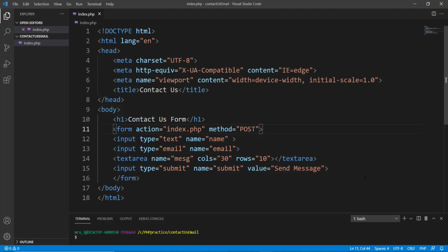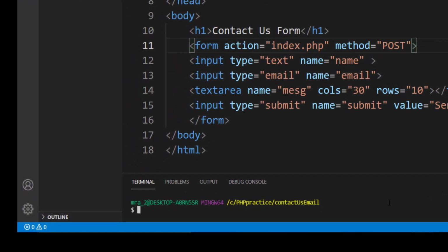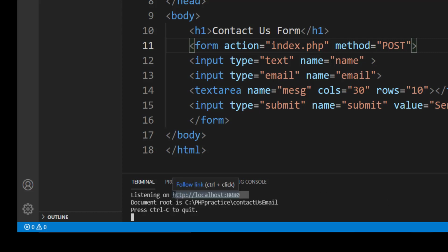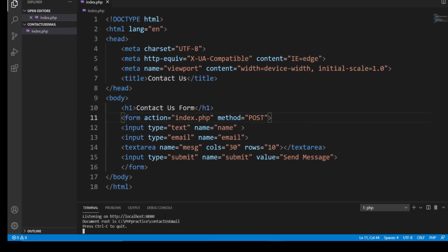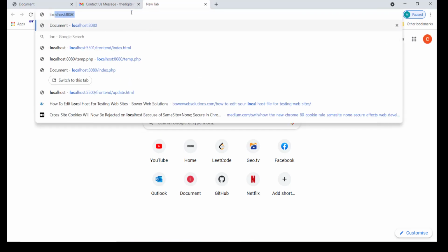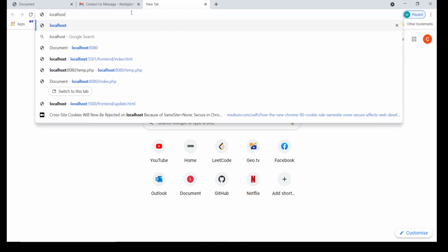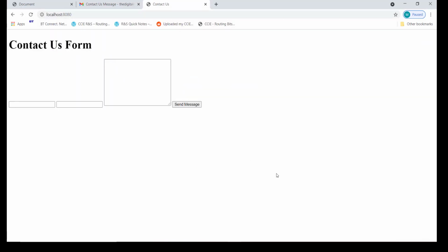Let me run the web server and open this file in the browser. We are going to use the default web server that comes shipped with the PHP that we have installed. And to run that web server, the command is php -S localhost: and then we need to provide the port number and hit enter. Now our web server is running on this address. So let's go to that address. This is how it currently looks.